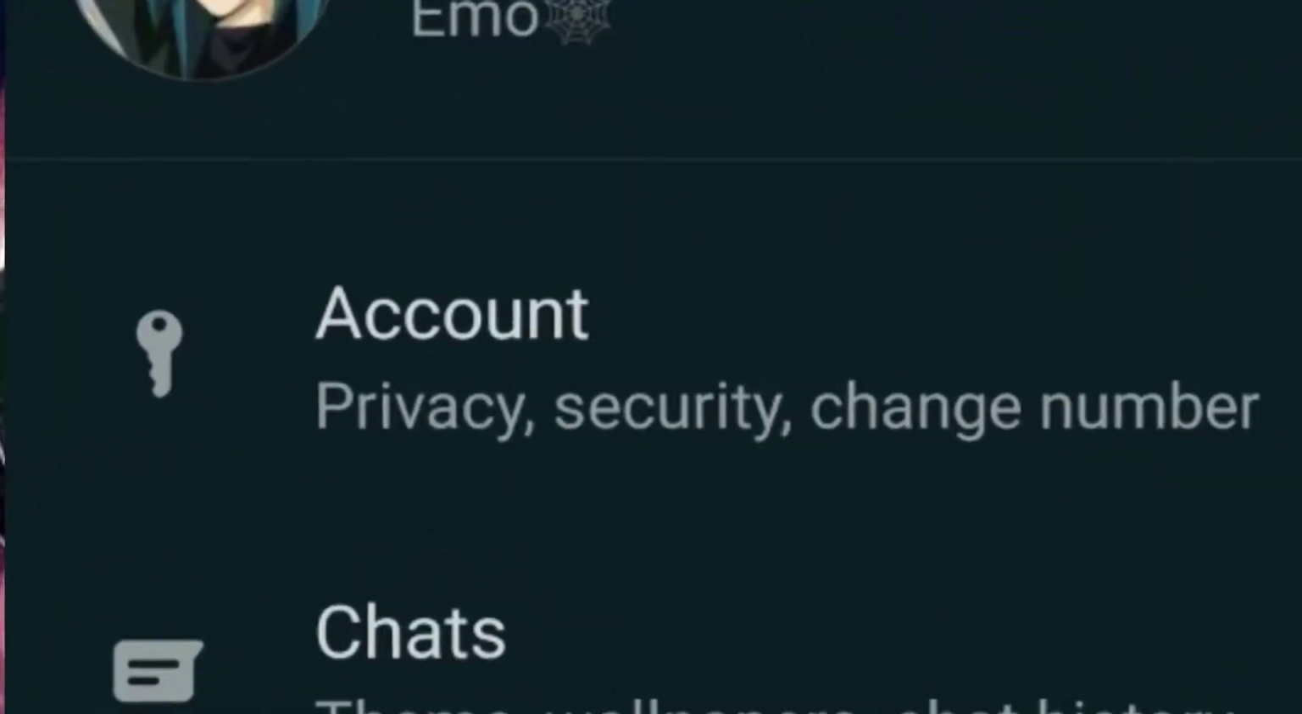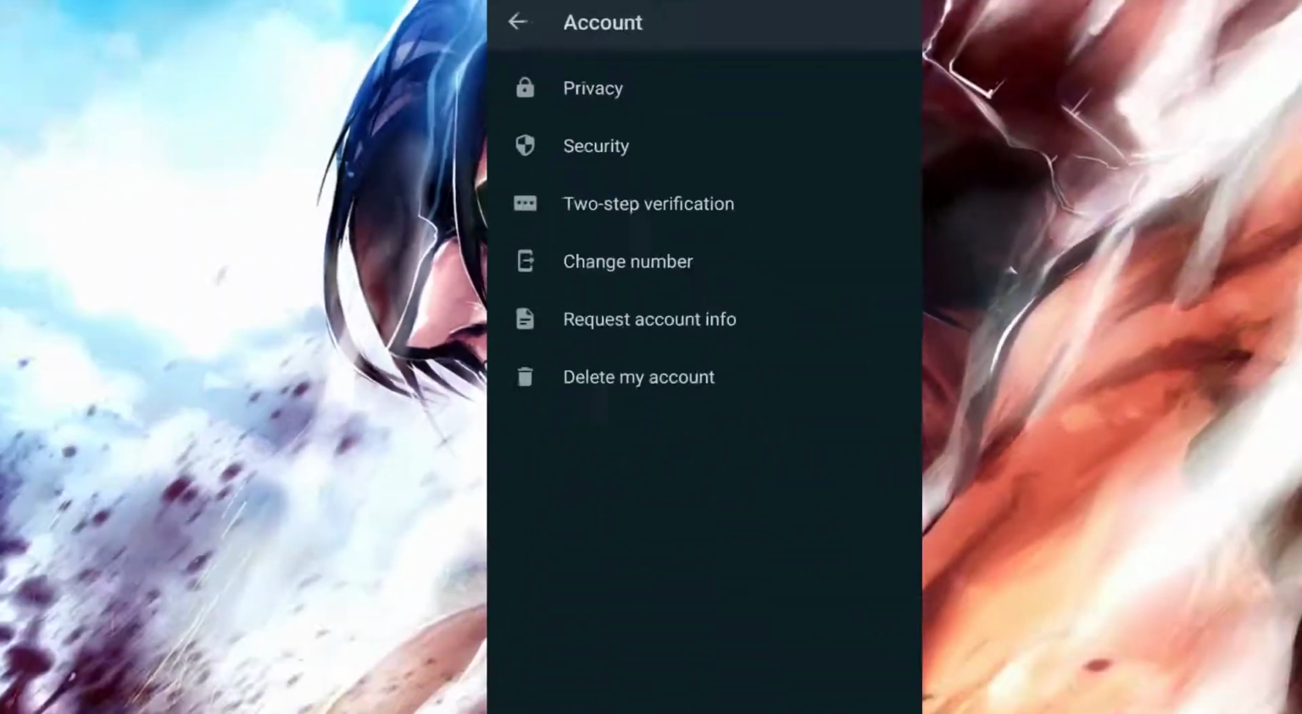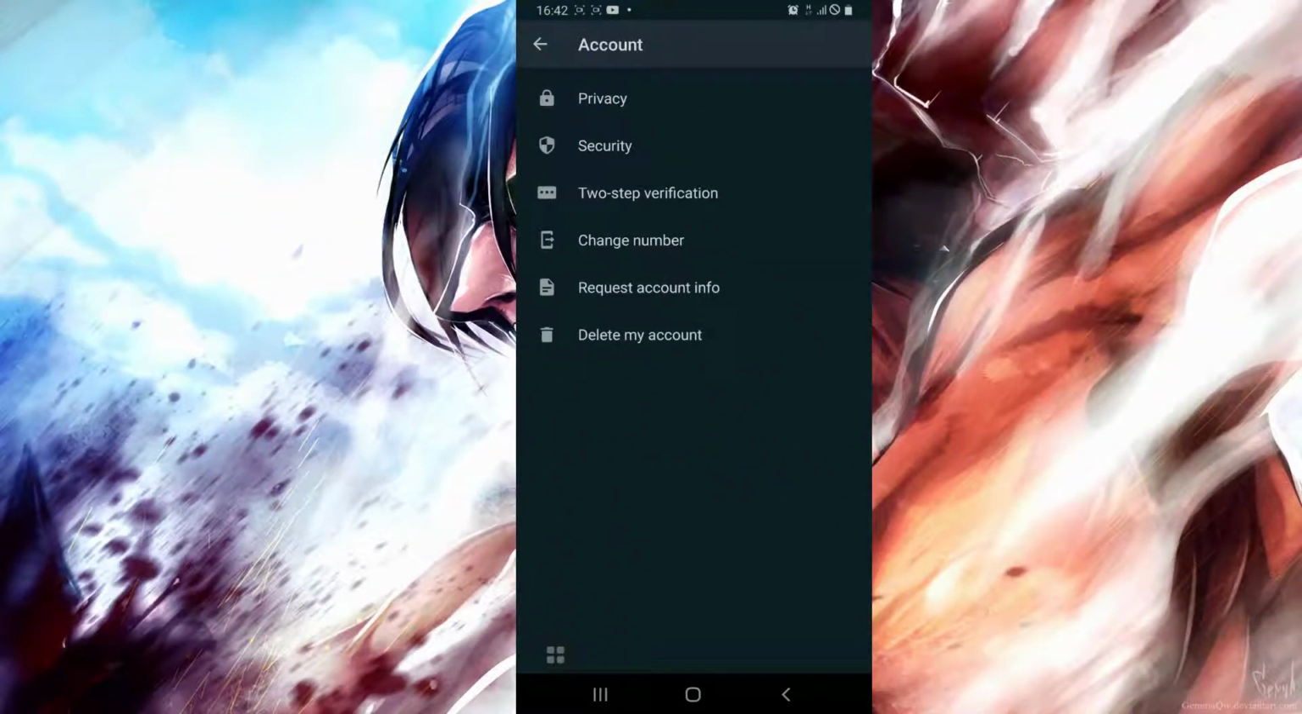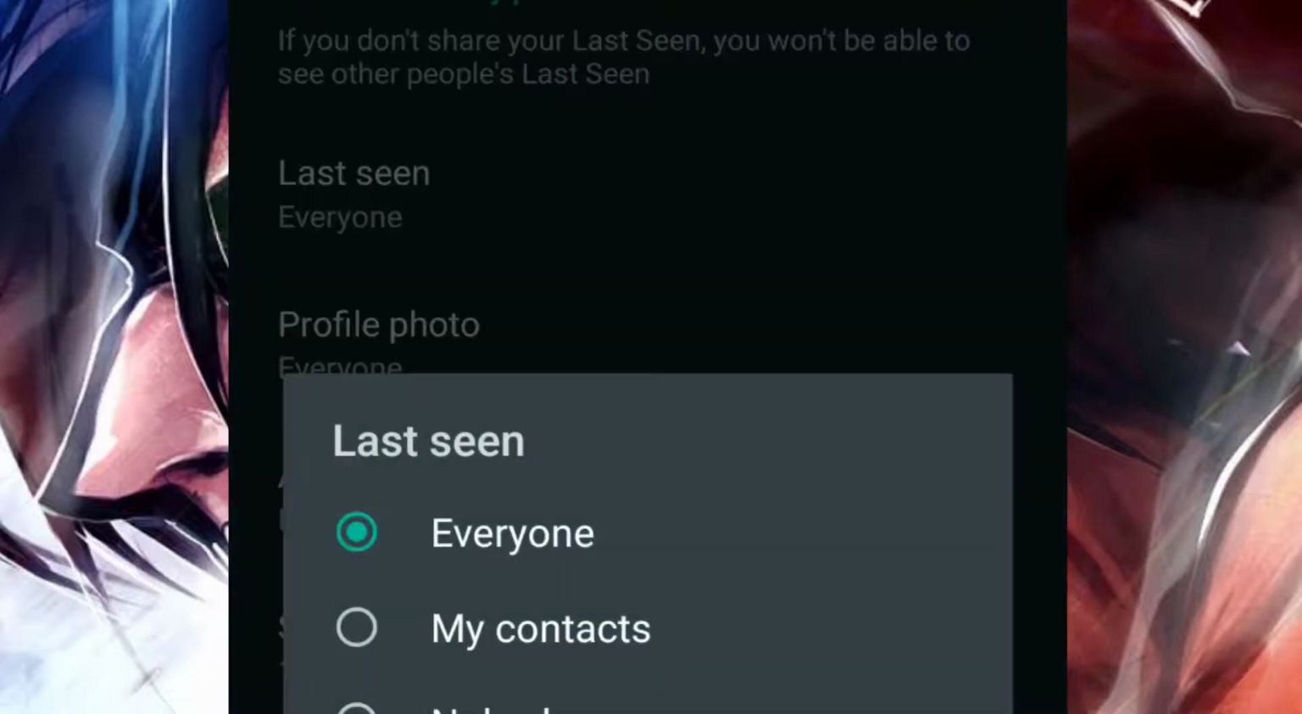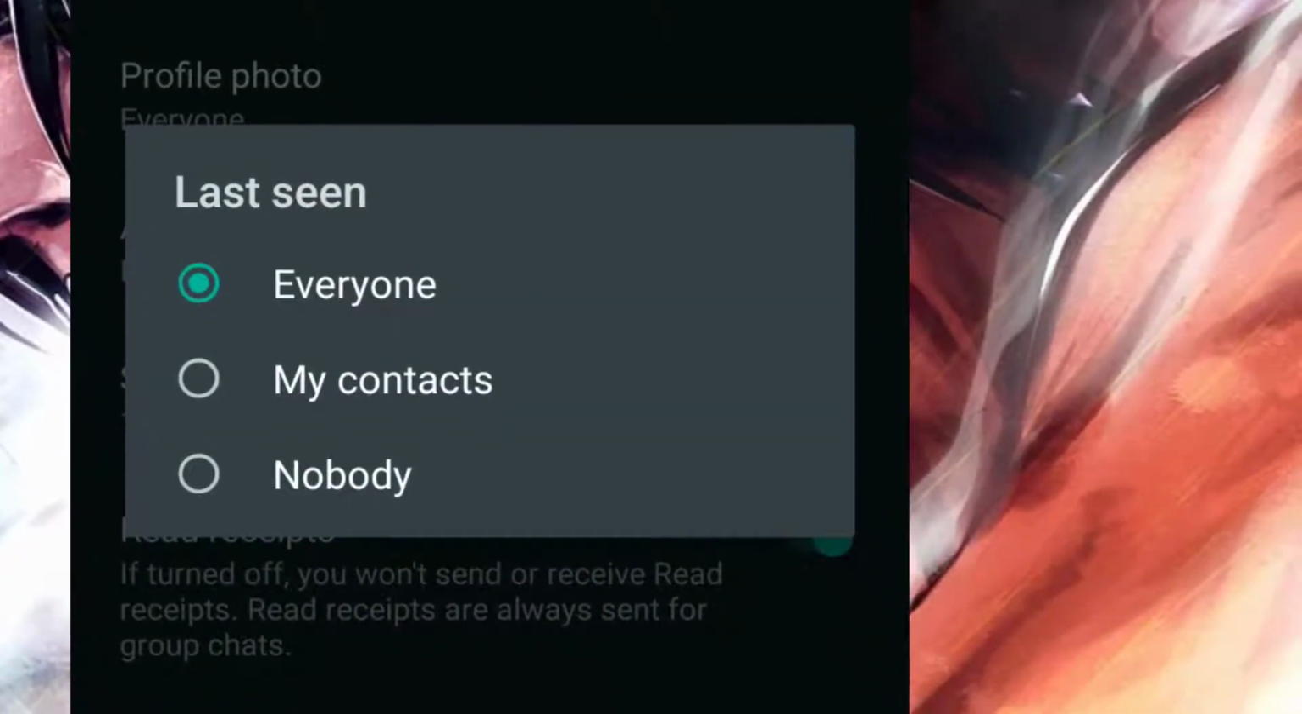Then click on Account. Then go on Privacy. And now as you can see we have so many options to choose from, either hiding your last seen and your profile. So let's disable our last seen, then click on it.